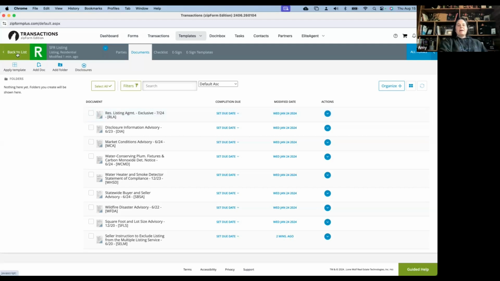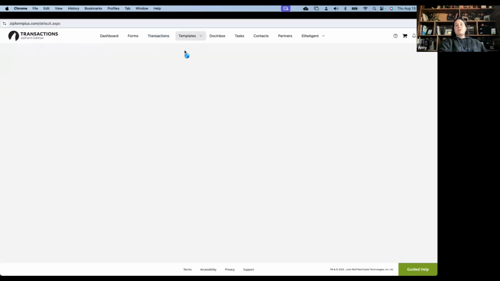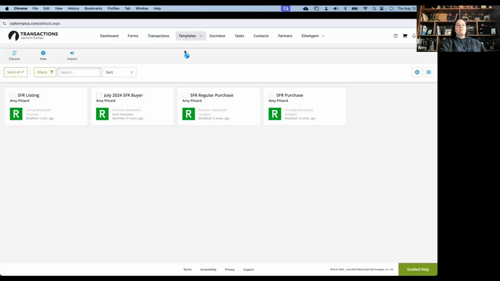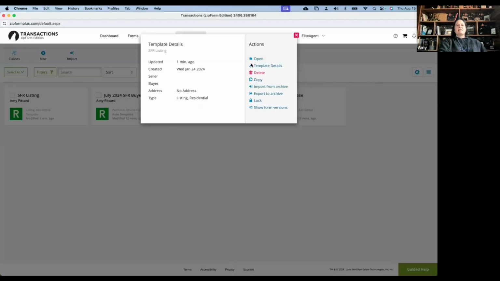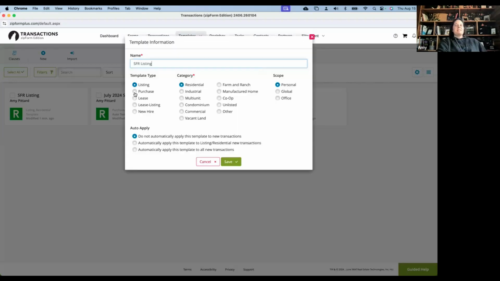Now, if I, it's going to take me back to transactions. Hold on. Now notice here in my templates, I'll show you one more bonus item here in just a minute. If I go to that listing one I was just in and hit edit the template details, see, this one's template type is a listing for residential, and I may want to automatically apply this template to listing residential new transactions. So this would only get applied if it was a new listing versus a new purchasing. So that keeps it so those templates get applied to only where they belong, whether it's a buyer transaction or a seller transaction, by clicking up here.